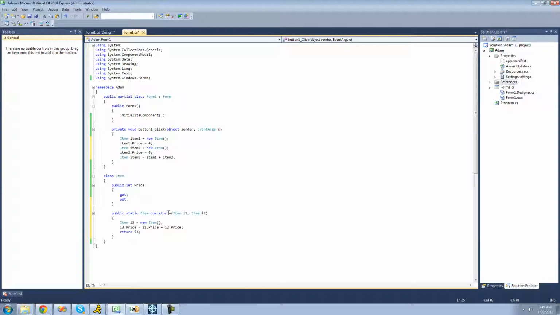And since we overloaded this plus operator right here, it's just going to take item 1 and item 2 and add their prices together and then return a new item. So item 3 is equal to the sum of item 1 and item 2's prices. So now if we were to display item 3's price in a message box, we should get 10.